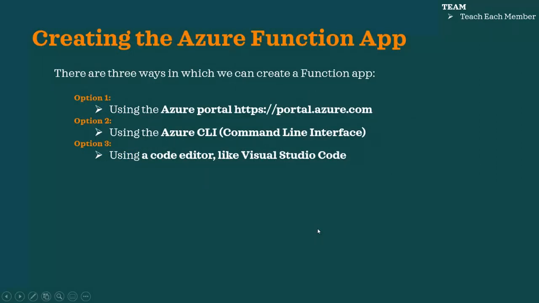How to create an Azure function? There are three ways in which we can create a function. Option 1, the Azure portal. Option 2, the Azure command line interface. And option 3, using a code editor like Visual Studio Code. Here I'm going to choose option 1 for demo purposes.